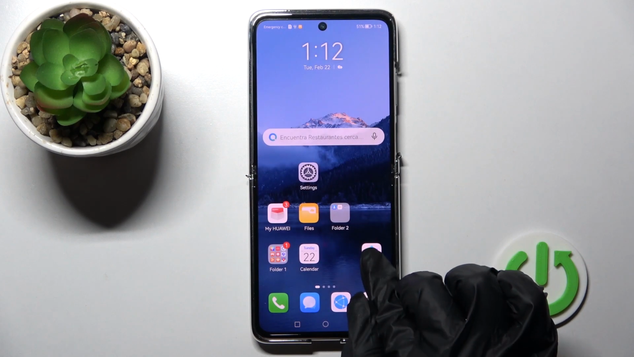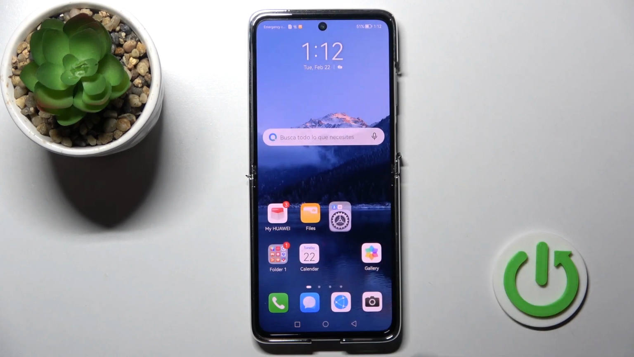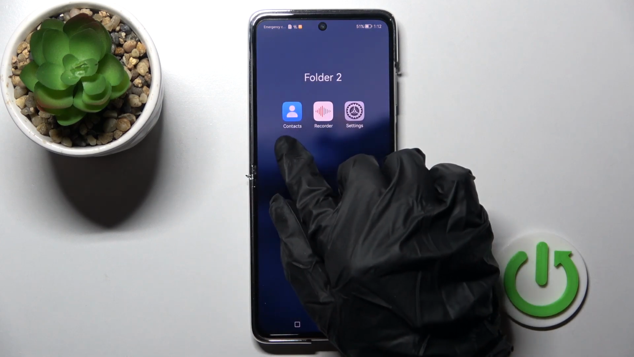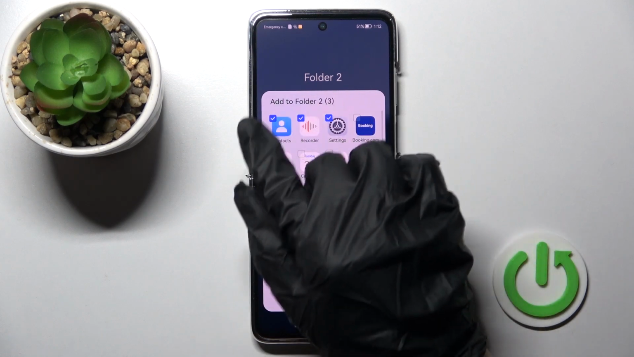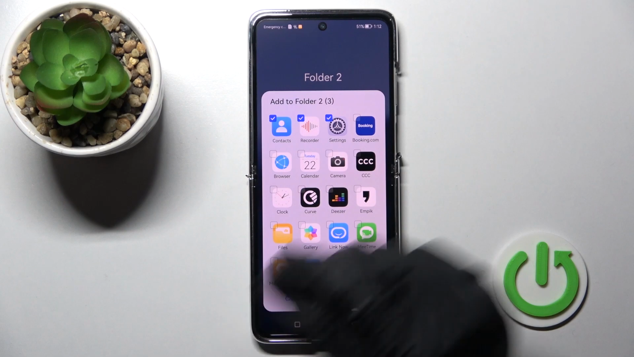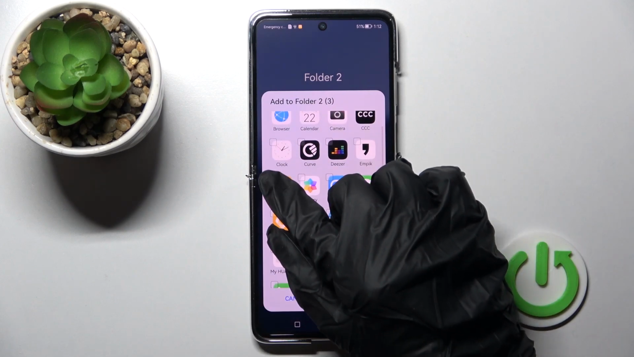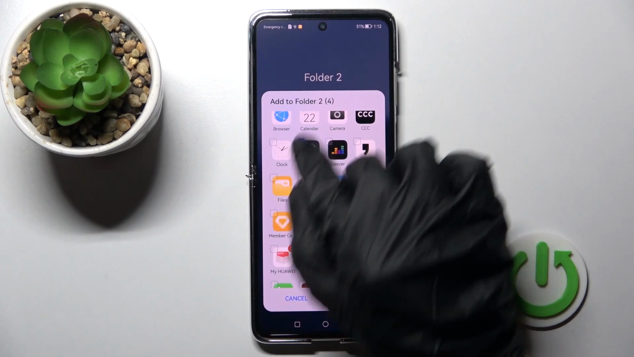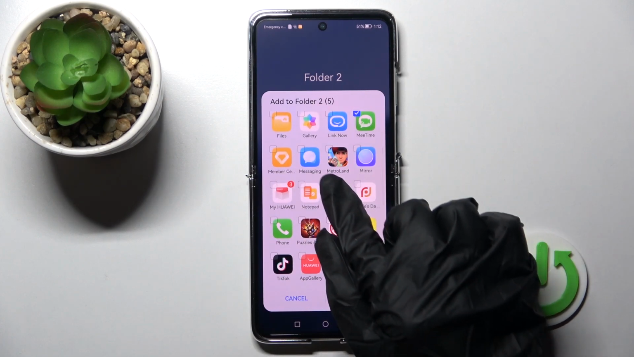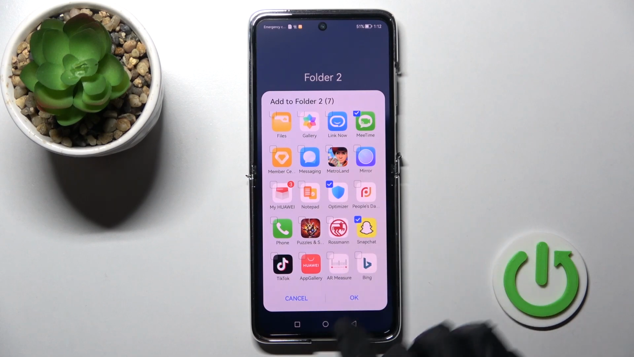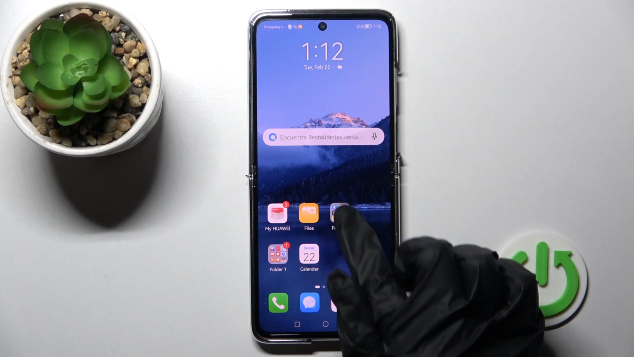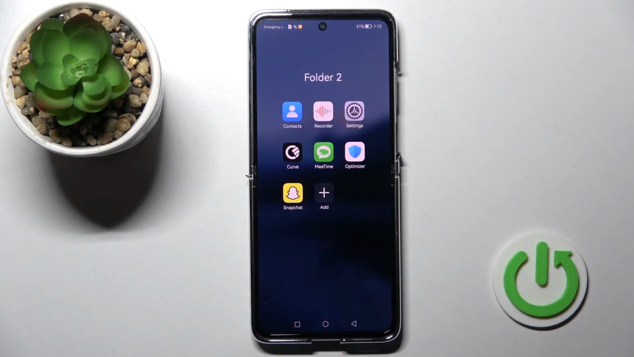In the same way, we can add one more application here. Just hold it for a while and drag it to this folder, or by tapping this add plus, we can see the applications previously added to the folder, and by just clicking once on the checkbox in the upper left corner of an application, we can select more applications. For example, we'll add 4 more applications here, then just click OK, and as you can see, we successfully added more apps to our folder.